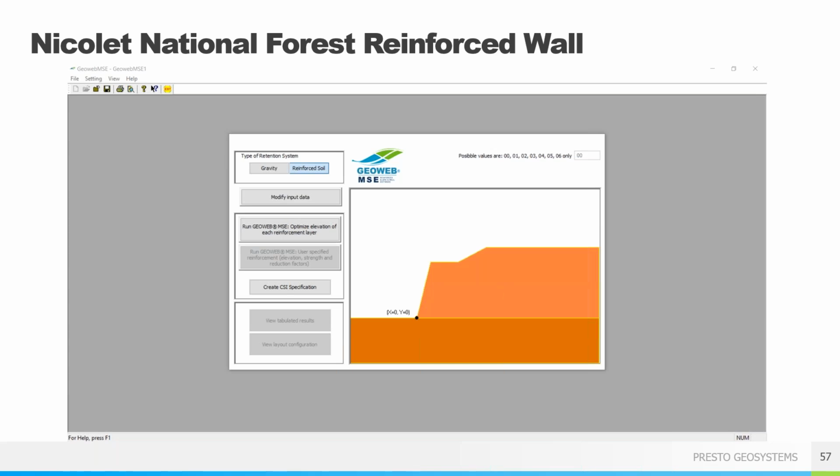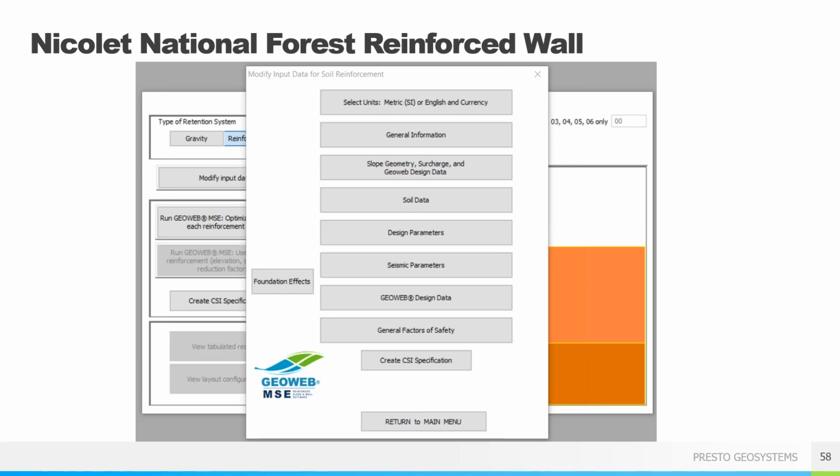So once again, we start by hitting that new in the upper left corner of the model. This time we make sure we have the reinforced soil selected, and then we can get to modifying that input. Basically, it's going to be the same format that you had before for the gravity wall, but now we're just going to go down the list. Once again, you're going to select your units, whether it's going to be English or metric. Once again, in that general information tab, you've got to make sure you have the designer's name in there.